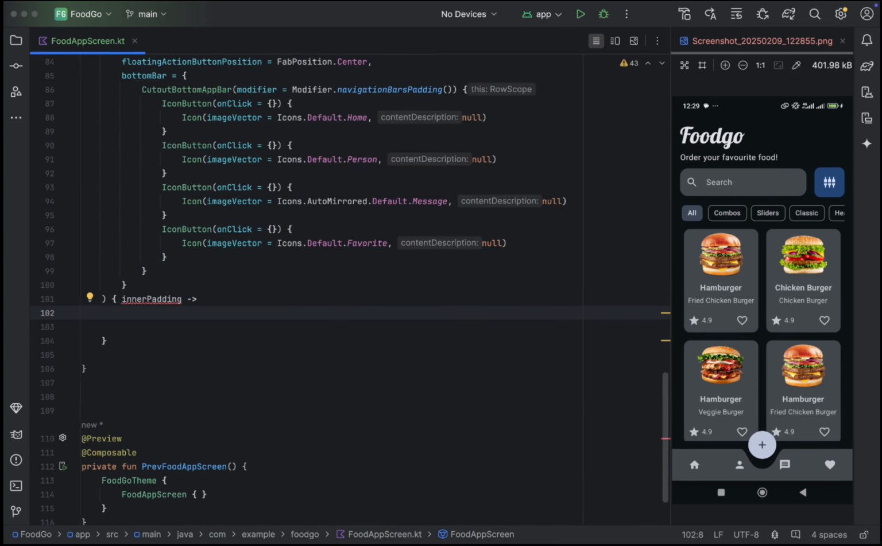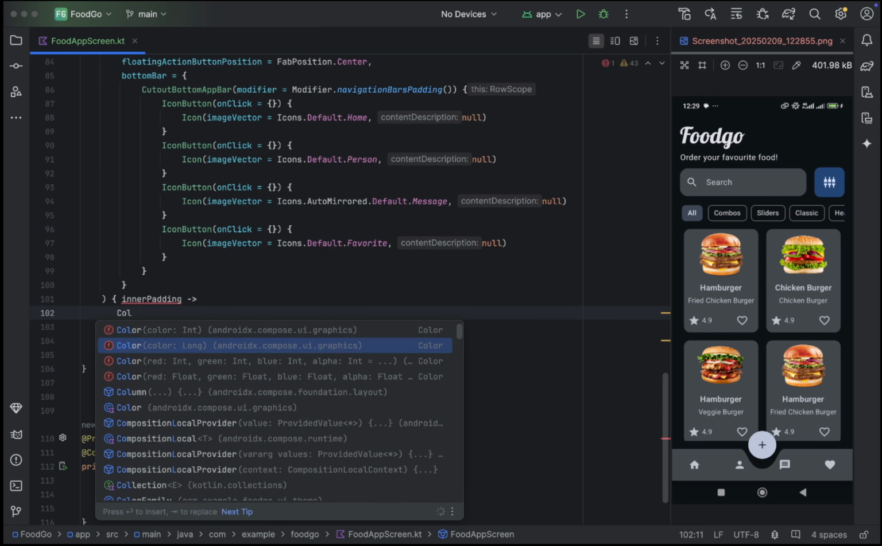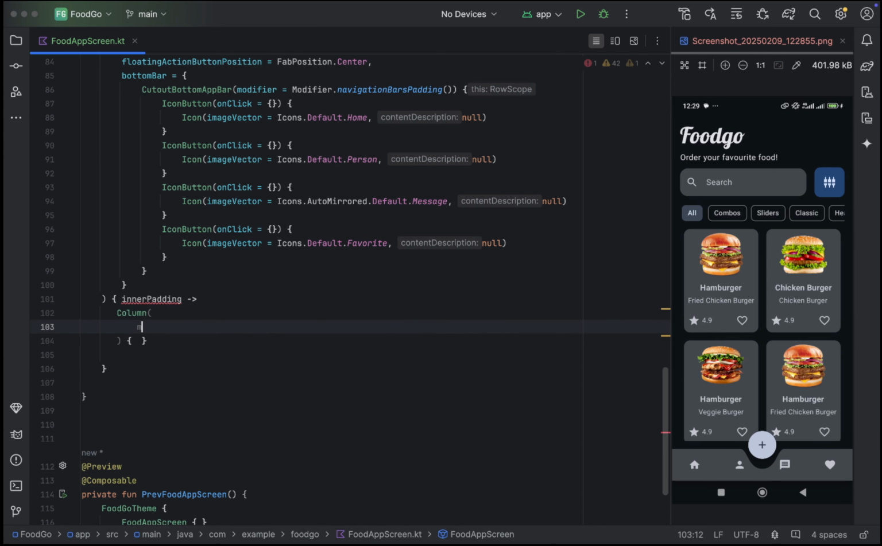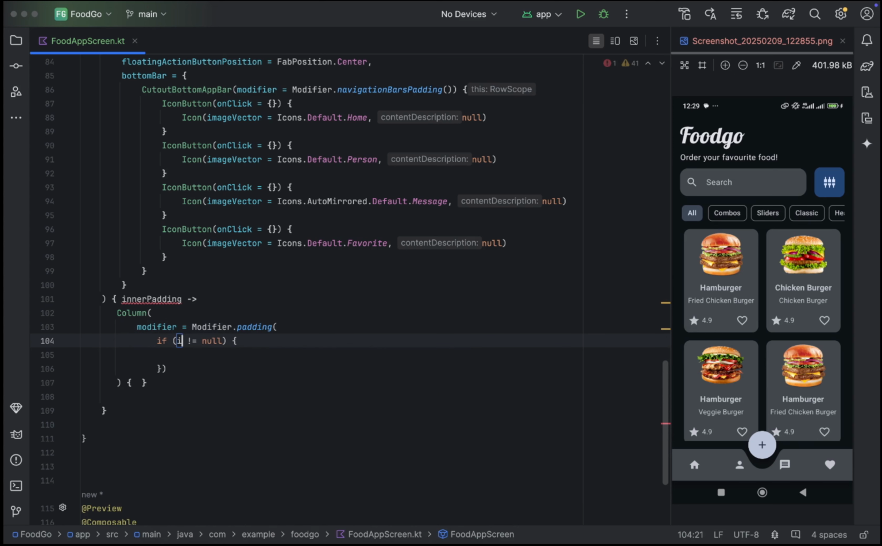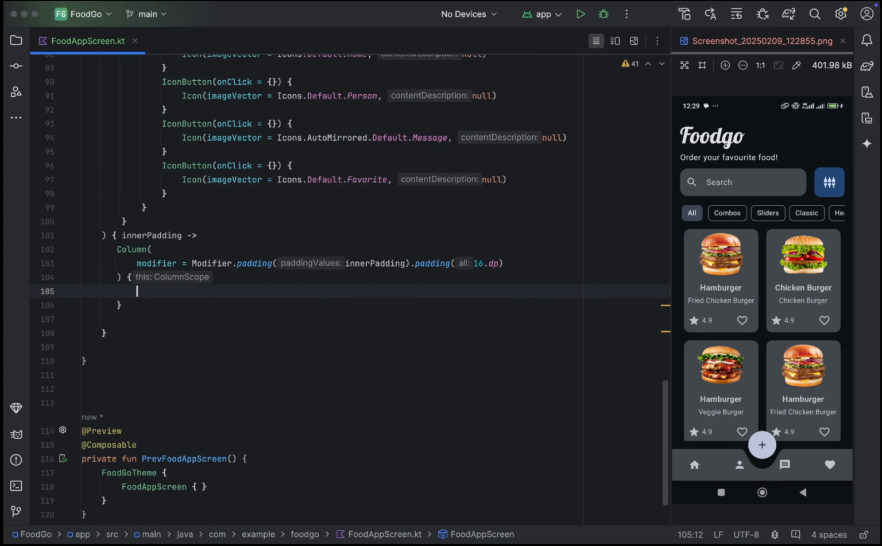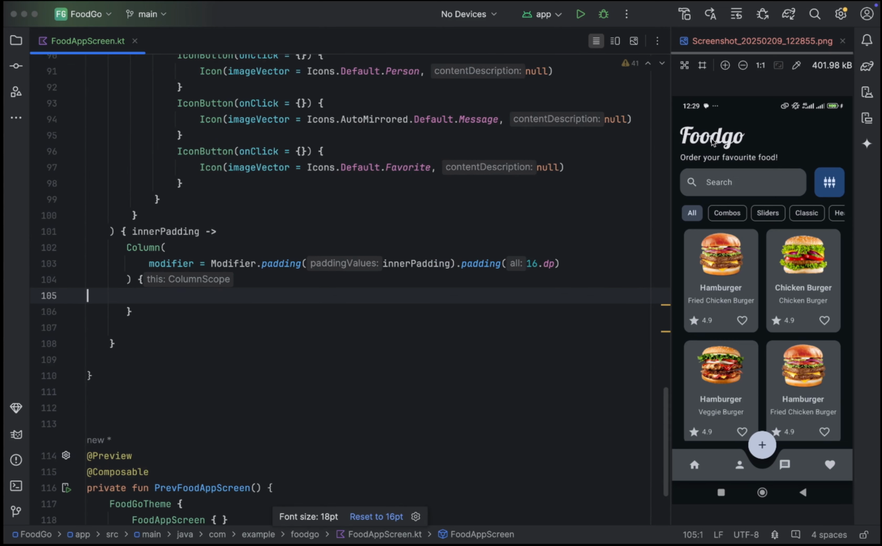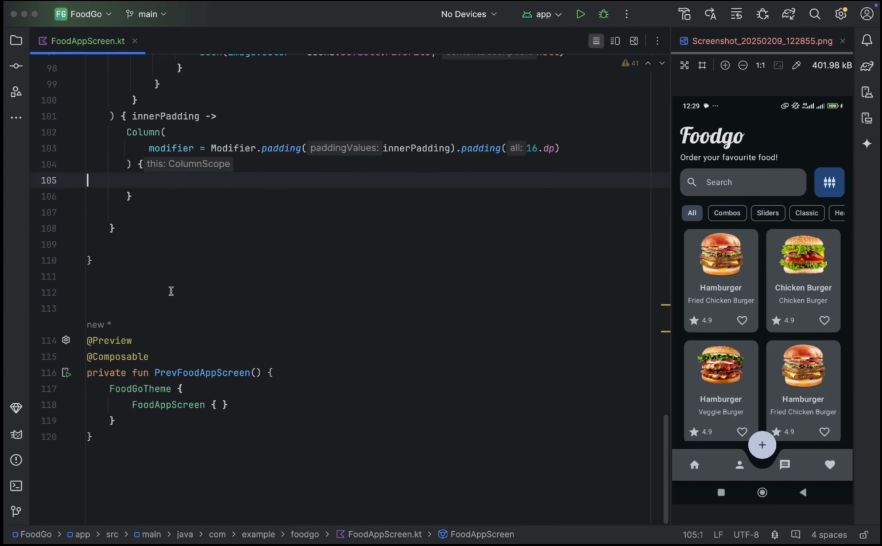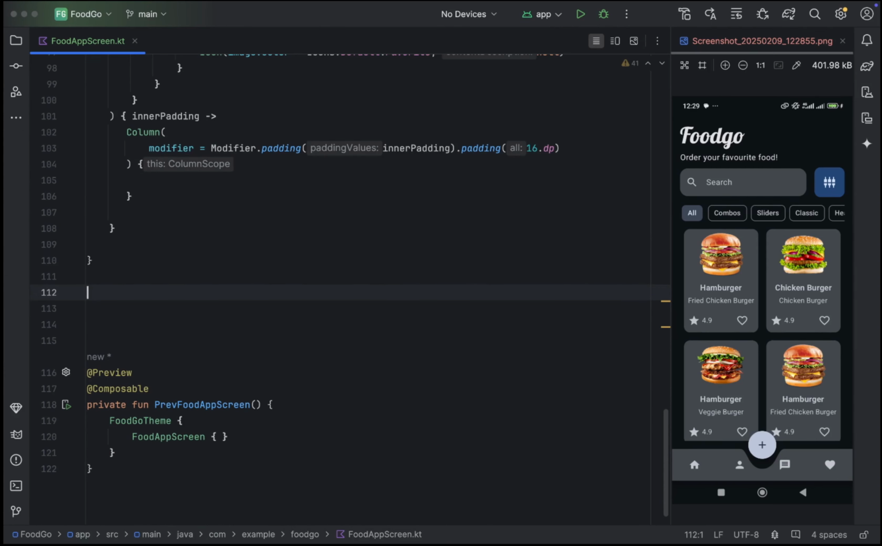Okay, so inside here, let's create a column in order to create our UI. The first case, we are going to pass in here the modifier. And here we can use the inner padding, and we can give it 16 dp padding. So the first case we want to create here is our header text. Okay, so what we want to do is to create this particular text here. So we can come here below and create our header text.